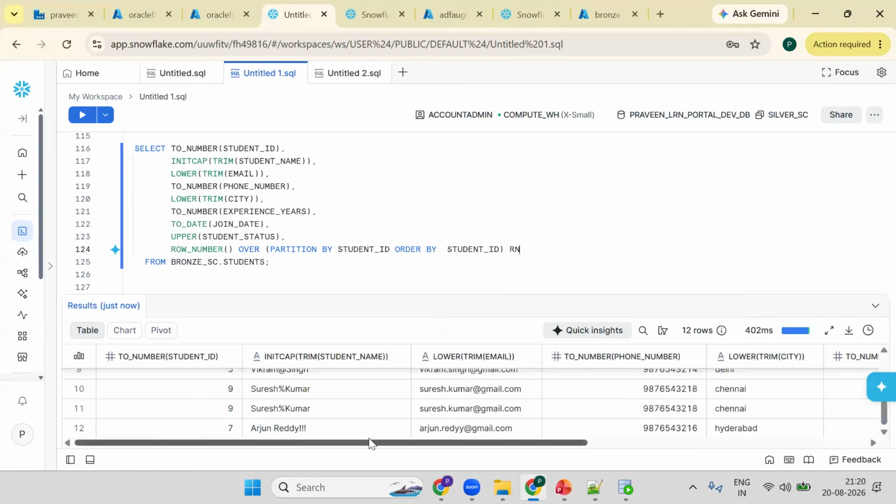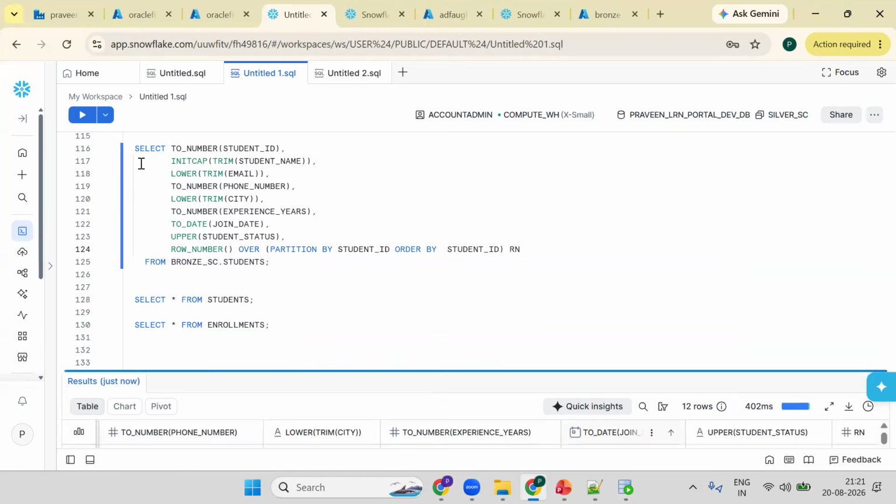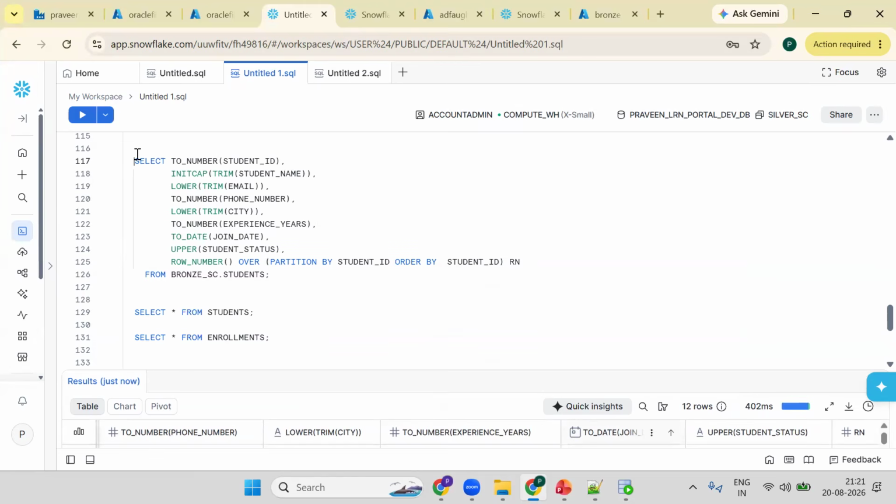Now if you see, it gives numbering. Now I want to filter in Snowflake. If I want to filter on an analytical function in Snowflake, we should go with the qualify keyword.